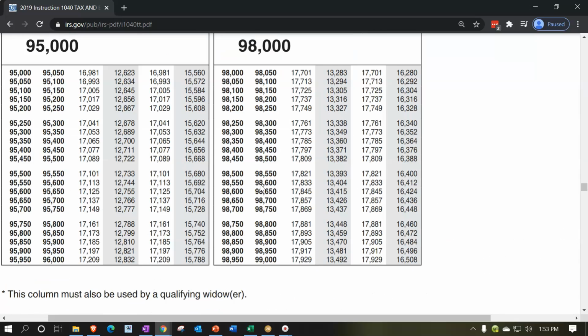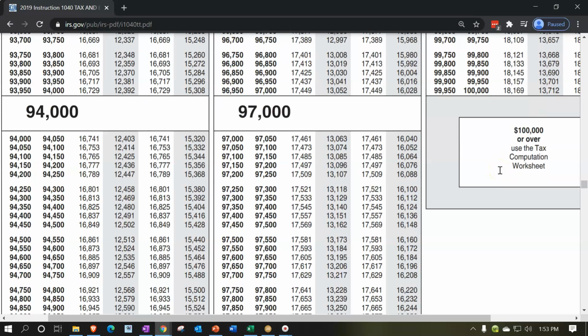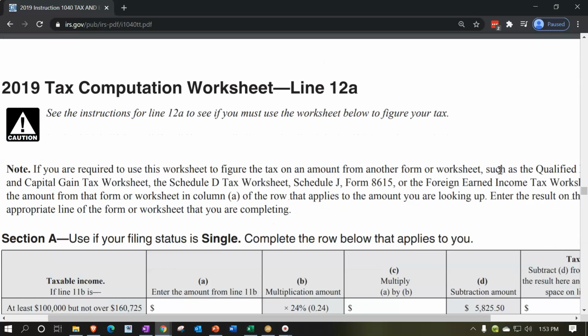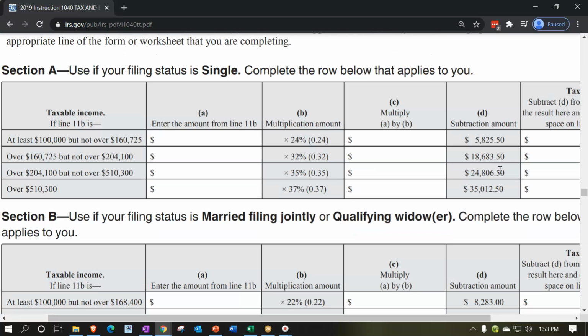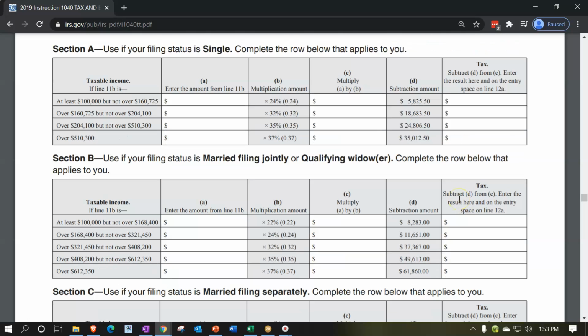If it's over a certain dollar amount, you'll see on the table here it says over 100,000 or over, use the tax computation worksheet. And so then you'll have the tax computation worksheet down here that you could use to calculate the tax, which will be similar to what we did in the Excel worksheet. So that's basically what the computer is doing. And you can see it's kind of a complex process.